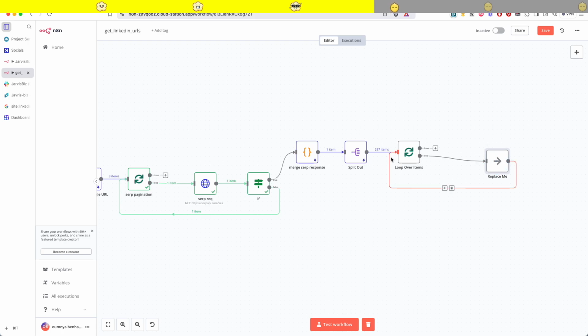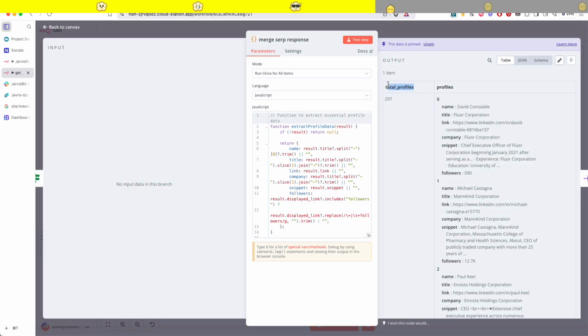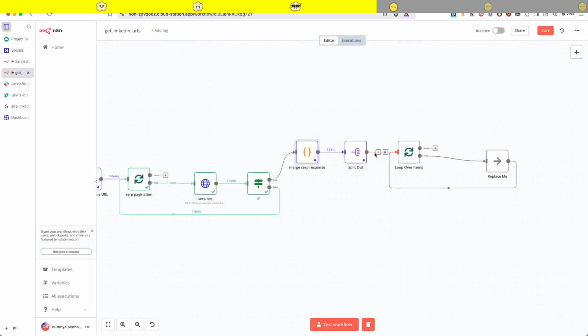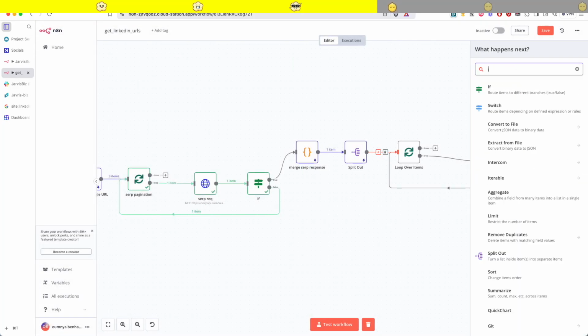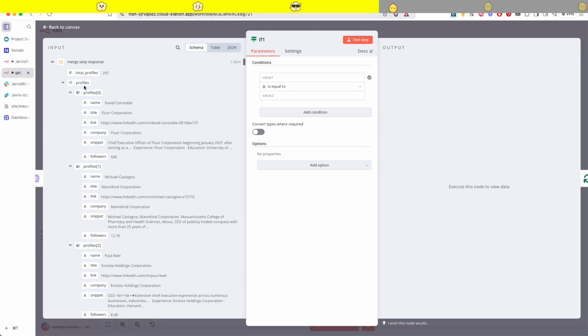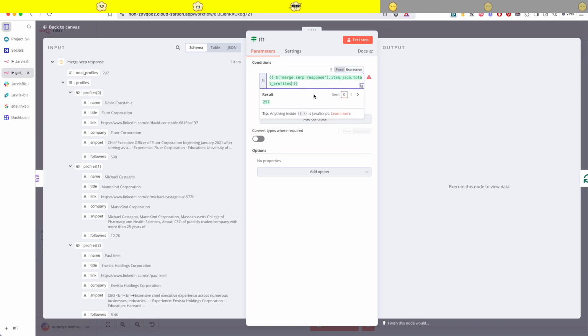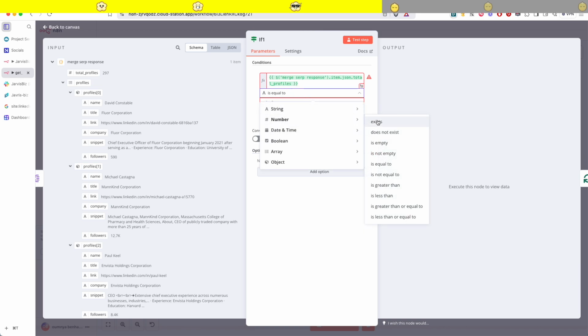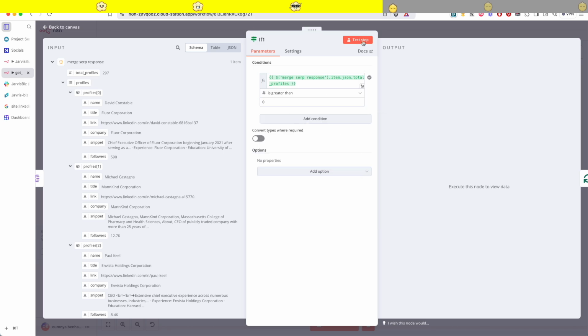So before we do that, I only want to get inside this loop if the total profiles we get from here is more than 0. So I'm gonna use this. And before the loop, we're gonna add an if statement again. This time, what we want to do is get the total profiles from the merge response. So all you have to do is click on it, and that's it. And we want to only do the loop if it's greater than 0.